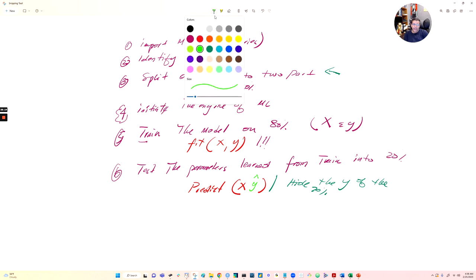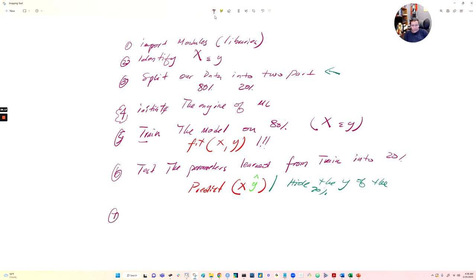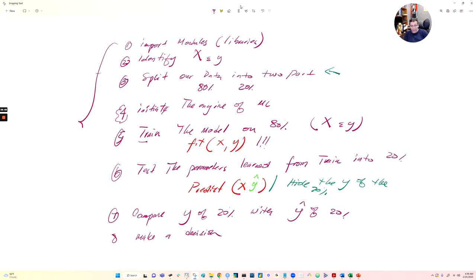Finally, number 7, we are going to compare the y of 20% with y hat of 20%. And number 8, we are going to make a decision. This whole process is expected in machine learning regardless, whether it is regression or classification.